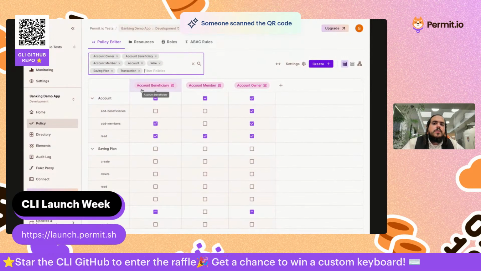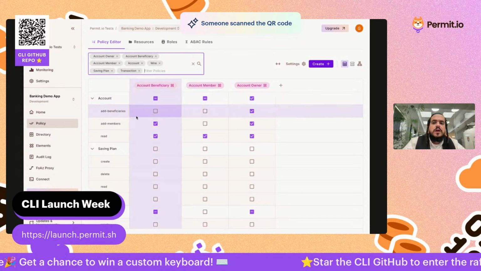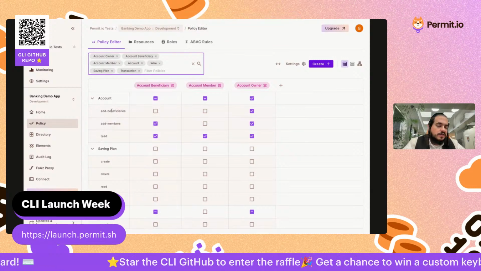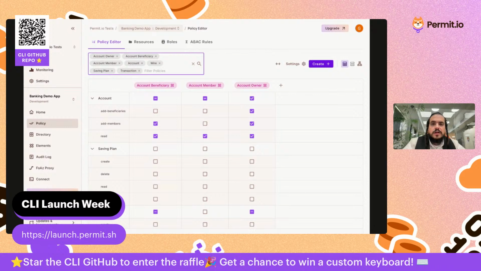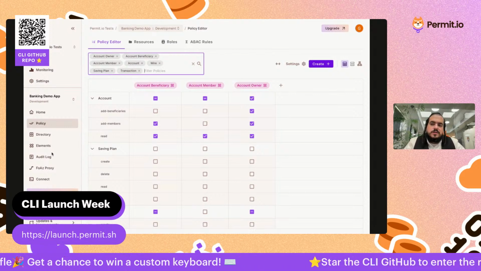So a user that is assigned a role in a tenant with the account beneficiary role will be able to add members and read the account, but not to add a beneficiary, for example. So this is the first component that we actually want to test, the policy component.